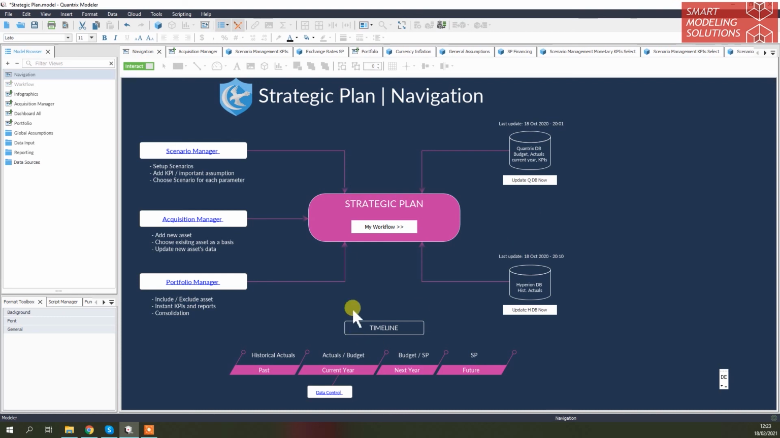We have seen our models for scenario manager, acquisition, and portfolio manager. We have seen our workflow and timeline. And this is one example of how you can build your strategic plan in Quantrix.